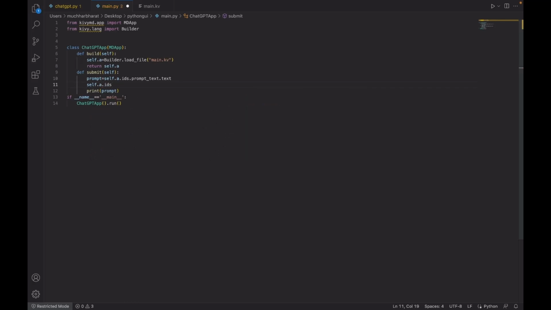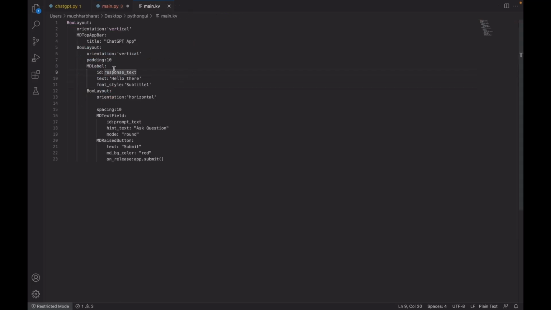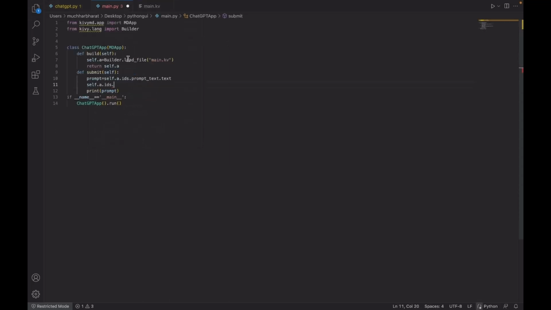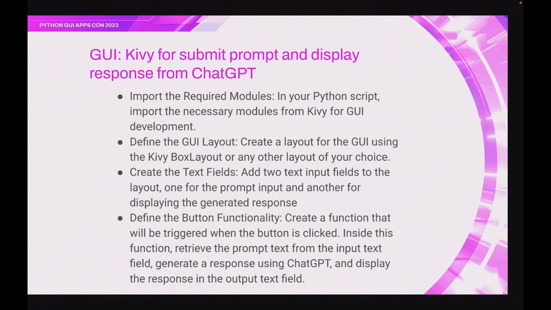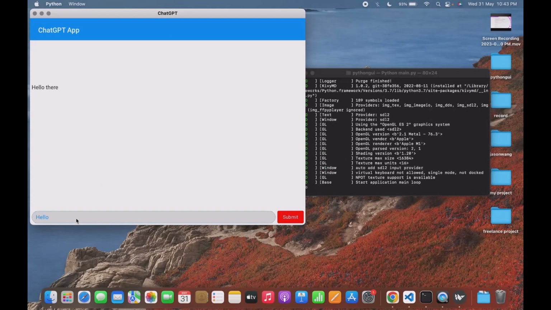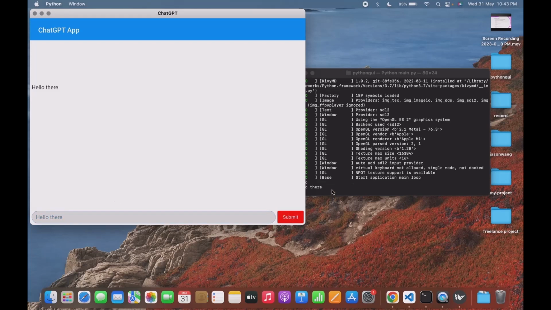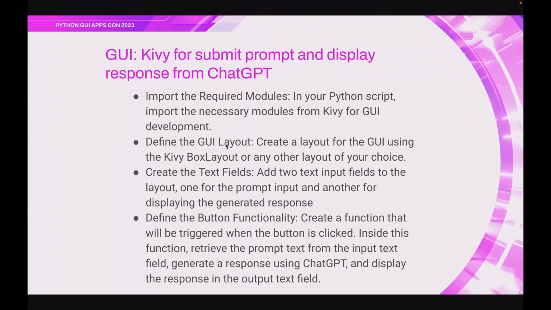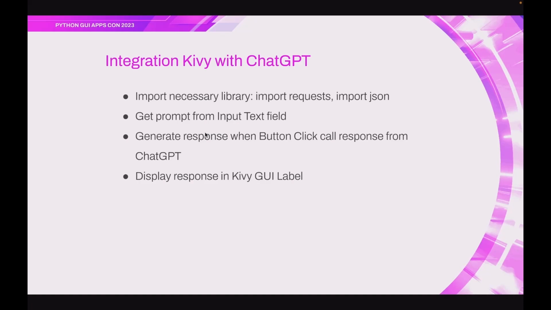self.a.ids dot you have to, let's copy this ID and paste dot text is equal to, let me keep it prompt. So when we write here hello there and submit, hello there, and this label will change with the text. Okay, so let's now integrate with ChatGPT.